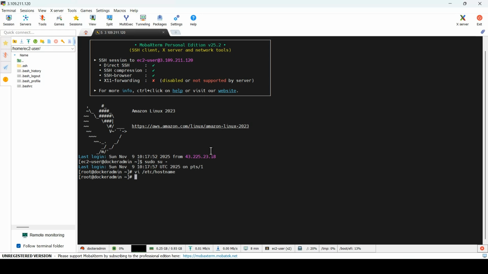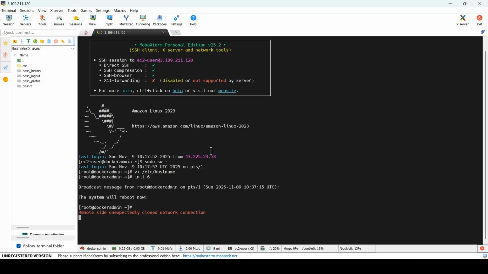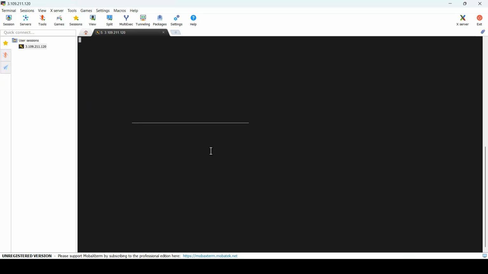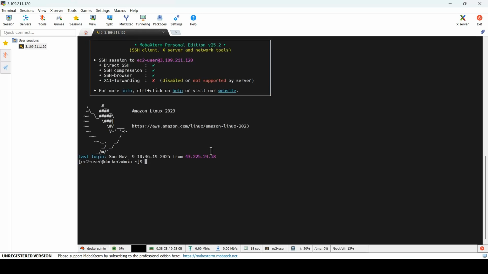You need to restart your MobaXterm session. For that, init 6. Press R. Then again it will ask login as. Give ec2-user. Come to the root user.